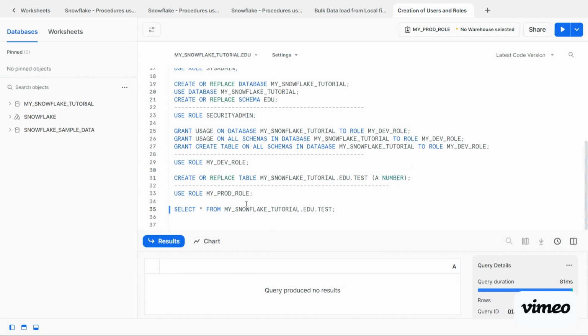And although we have not granted any privileges to my prod role separately, I'm still able to perform a select star on this table. And that's because the my dev role has been assigned to my prod role. And this is an example of hierarchical roles. Although none of the accesses have been granted to my prod role, because my dev role has been granted to my prod role, I'm able to run this statement without any issues.